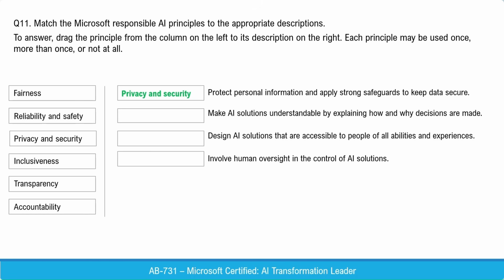All right, next statement. The second statement is about making AI solutions understandable by explaining how and why decisions are made. This is transparency. It focuses on making AI systems explainable so users can trust the output. When users understand how decisions are derived, they are more likely to rely on the system.